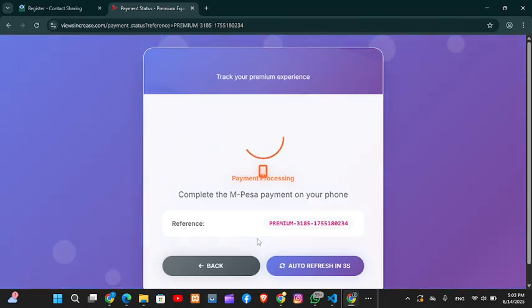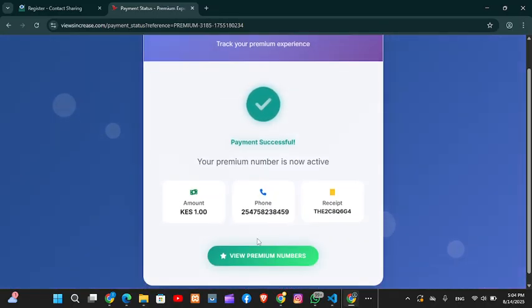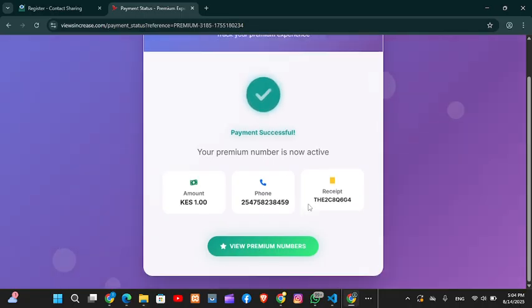All right, there we go. Let me put my pin there to complete the payment. In a few, I just entered my pin. There we go. Everything is okay. All right, now we have made our payment and everything is okay. So you can see our payment was verified. So your premium number is now active. The amount you paid and everything and the receipt, everything here, as you can see, guys.